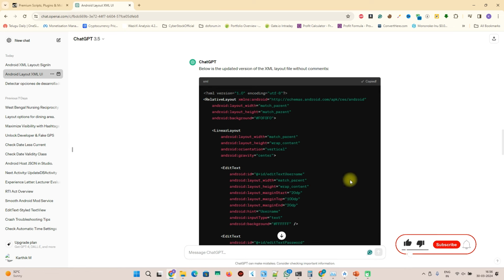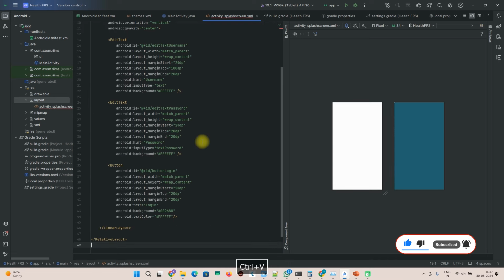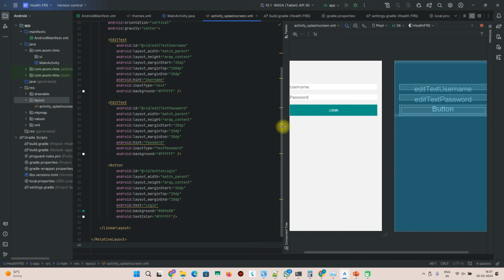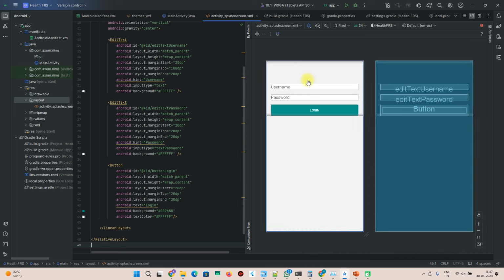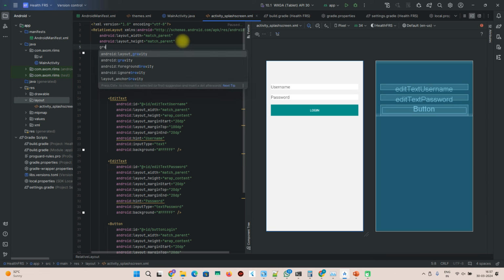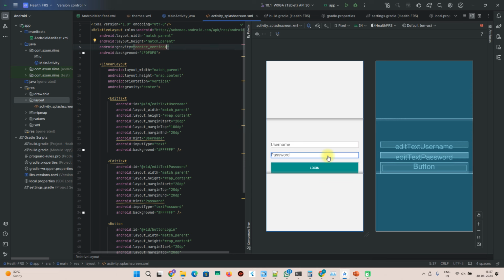Okay, let's copy this code and replace with entire code. So now we have got some username and password and login button. But this is not a functional thing anyway. Okay, so we will make it come in the center. So gravity center vertical. So we'll go to gravity instead of layout gravity. Okay, now the entire thing has come to center.